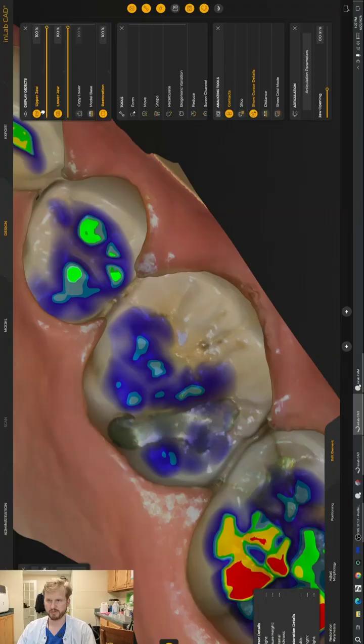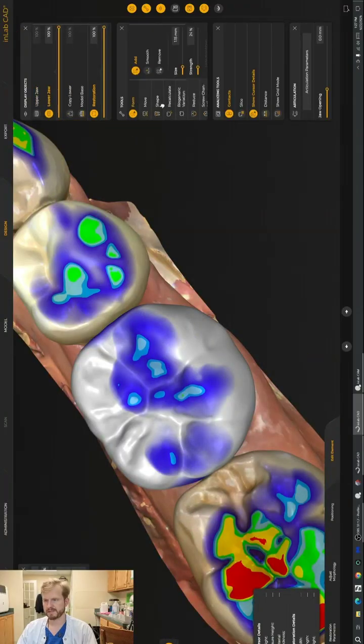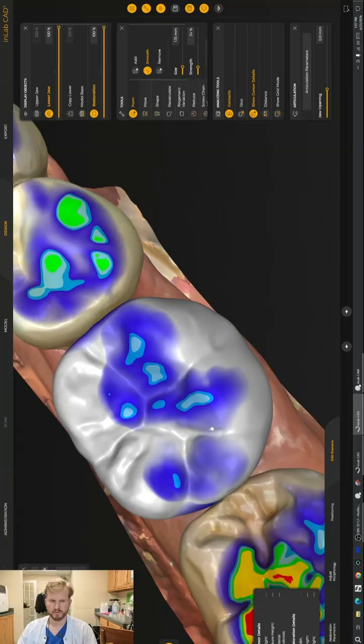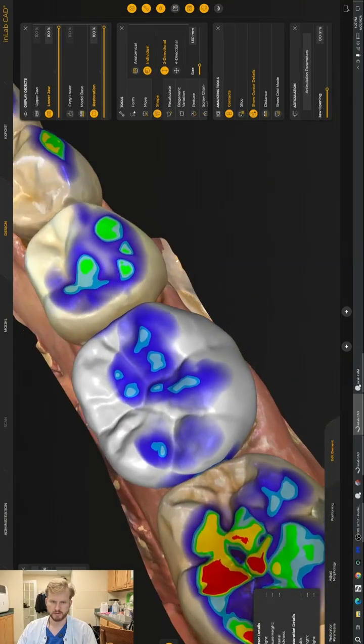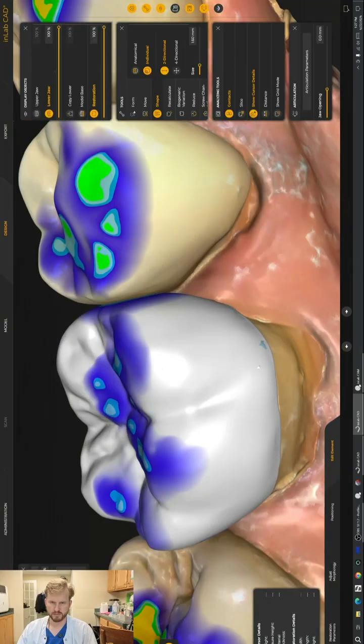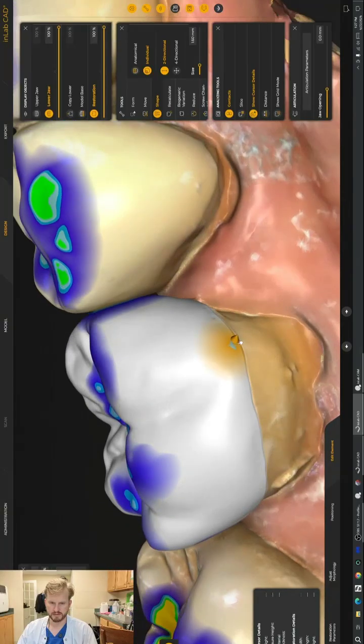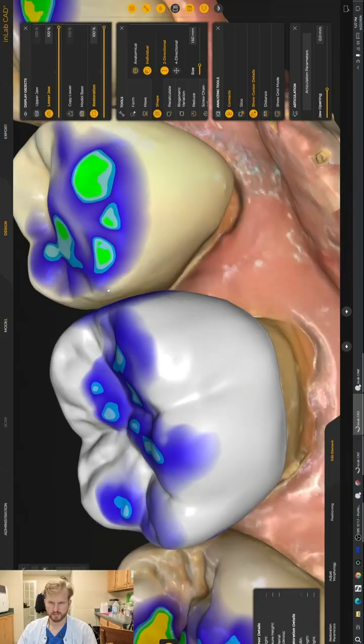So we'll remove this high spot of occlusion. Going to use our shape circular tool. I want to have equal contacts all the way around, so we'll just bump those up to give that double turquoise color. That needs to come out a little bit. I'm going to bring this mesial marginal ridge up.